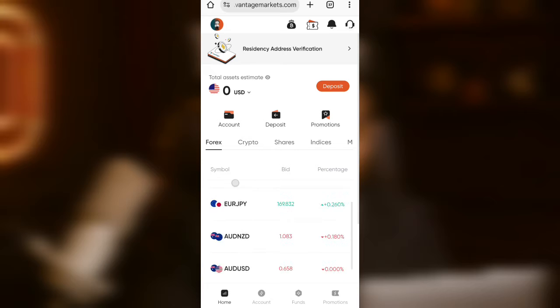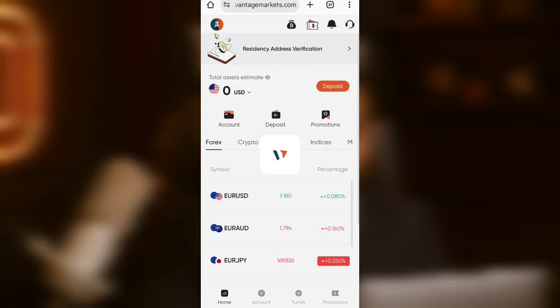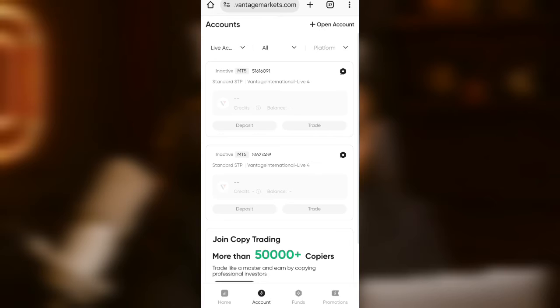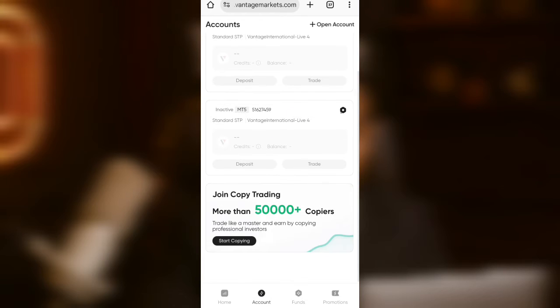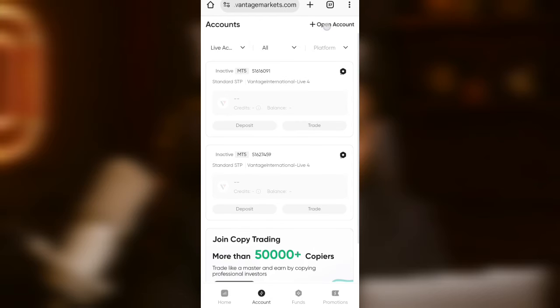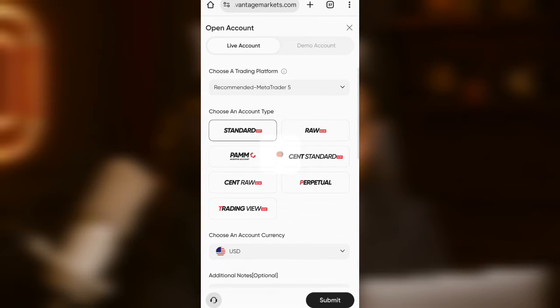So you can see my dashboard. Click on account. You can see the option, home account. When you click on account, you can see that all of them have been archived. So as you can see here, click on the open account option here. When you click on it, you can select standard account depending on your trading style. Then you can see the recommended trading platform, which is MetaTrader 5, MT5. Then click on standard, then click on submit.